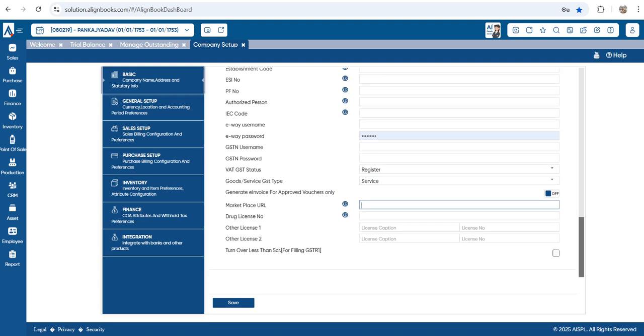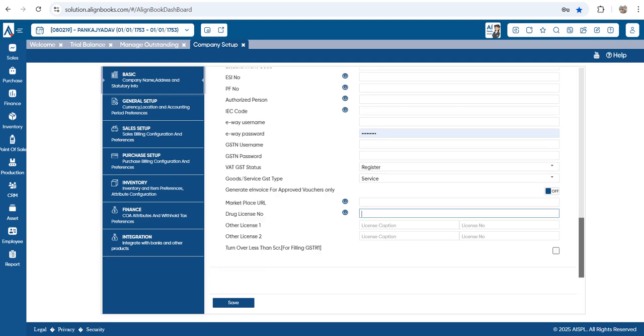Marketplace URL we can capture. Drug license number for pharmaceutical business. If you have a pharmaceutical business, so definitely you need to capture the drug license number. Apart from the medical or pharmaceutical business, if you have any other license like FSSAI number or any other thing, so this can be a caption. So for example, FSSAI as the caption, and I can put my license number. And if your turnover is less than 5 crore, this option also you can use. Now you can save this.